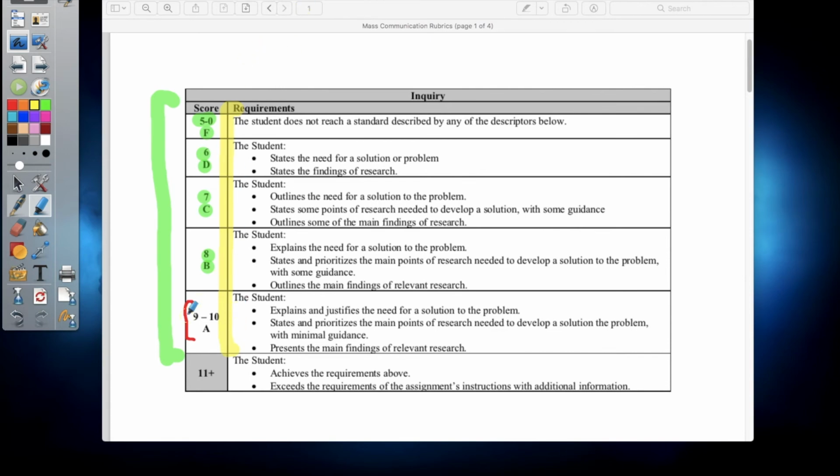So for example, if we were to get a 9 to 10, you want to get 100% of the assignment, this is what is required for you. It's required that you, the student, explain and justify the need for a solution to the problem. So explain and justify why your solution works. Next, state and prioritize the main points of the research needed to develop a solution for the problem with minimal guidance, and present main findings on relevant research.